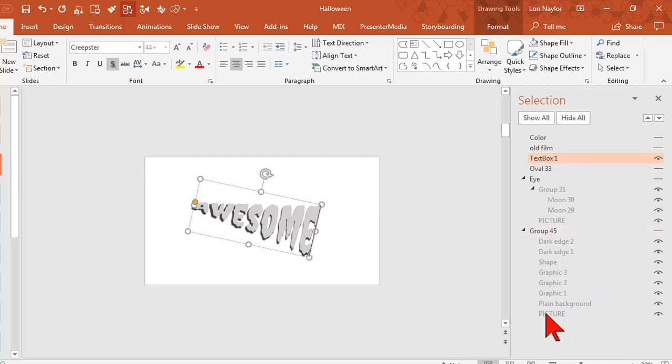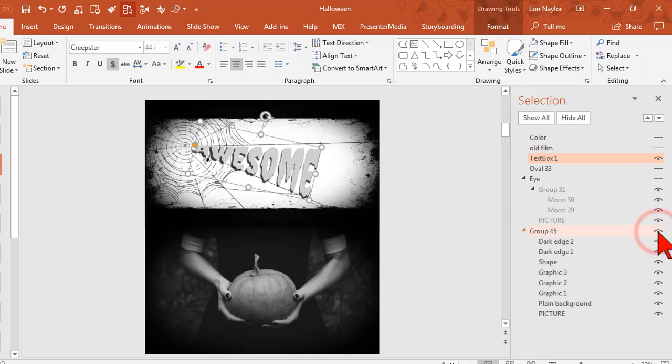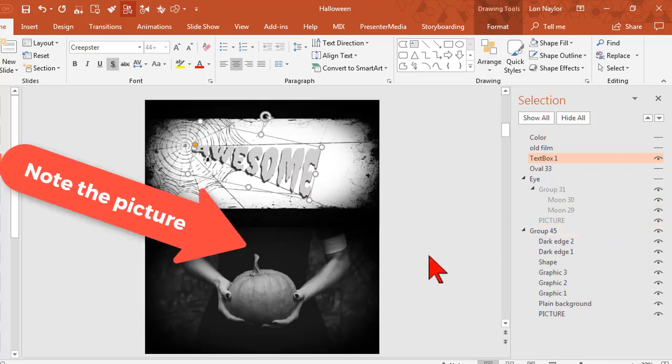And on this slide, the picture that we want to modify is down here, but it's part of a group with all kinds of spooky graphics and effects on top of it. So I'm going to turn the group back on. And again, it's important in a lot of these slides to make a note of what the image currently is. This is a gal holding a pumpkin.